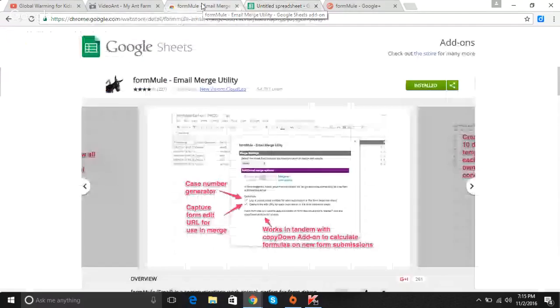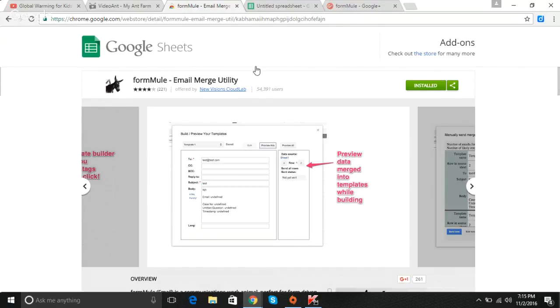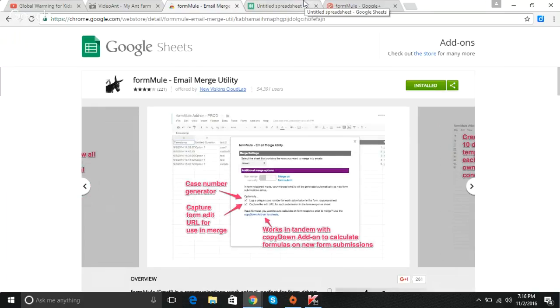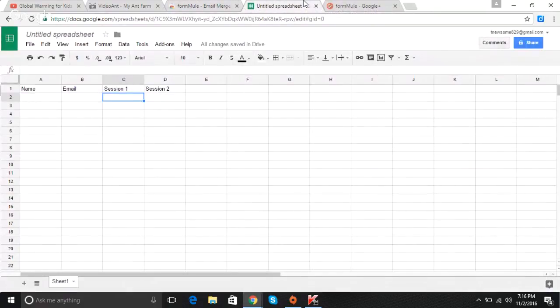Okay, so this first one is called Formule, and this tool is basically an add-on that you can get on Google, and it's all related to merging your emails. So what you're going to do is search Formule with two M's on Google, and it's going to be the first thing that comes up. When you click the link, you'll come up on this page. When you want to install the add-on, you just click this green button, and it instantly gets added on to your Google Chrome.